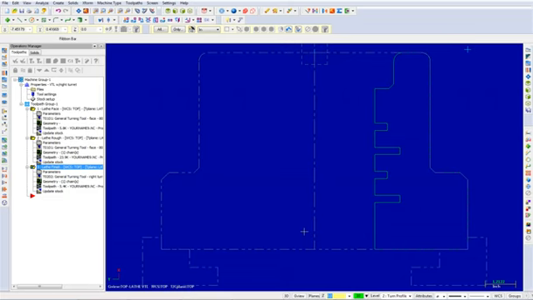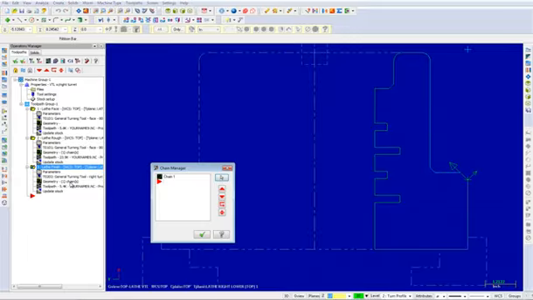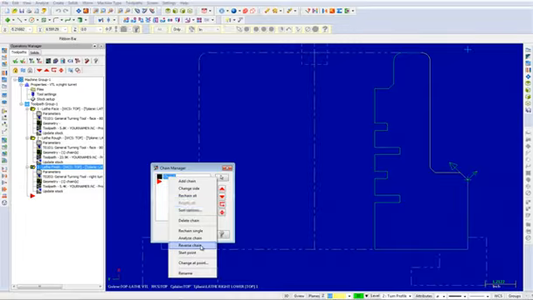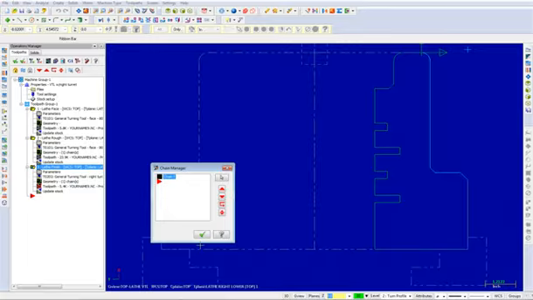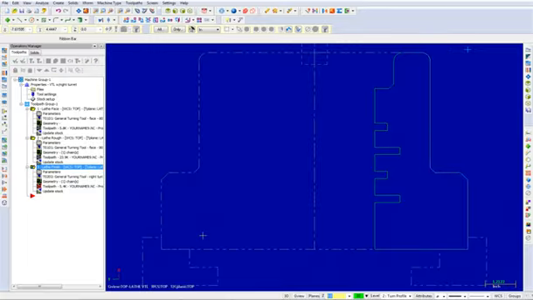From here, left-click on Geometry under the Finish toolpath. When the Chain Manager opens, right-click on Chain 1 and select the Reverse Chain option. Now select the OK button to exit the Chain Manager. From here, select the Regenerate All Dirty Operations button to regenerate the toolpath.